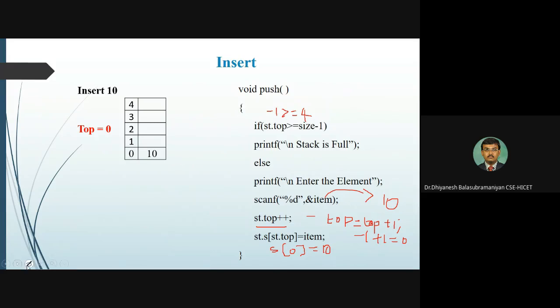Next, I'm inserting the next element, which is 20. Now the top position is 0. 0 greater than or equal to size minus 1, that is 4. The condition is false, so we directly come to the else part. Enter the element. I get item 20, and I'm incrementing the top position, top plus plus.